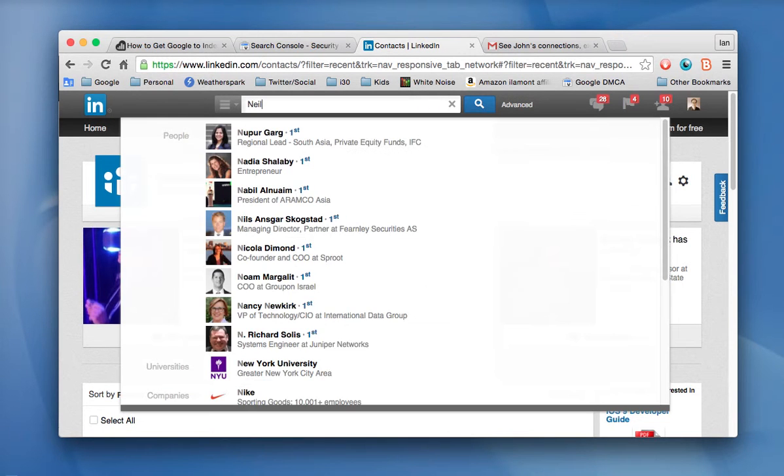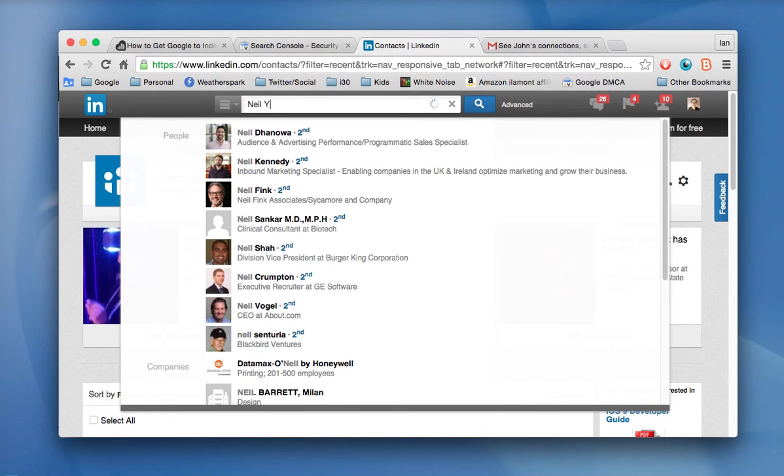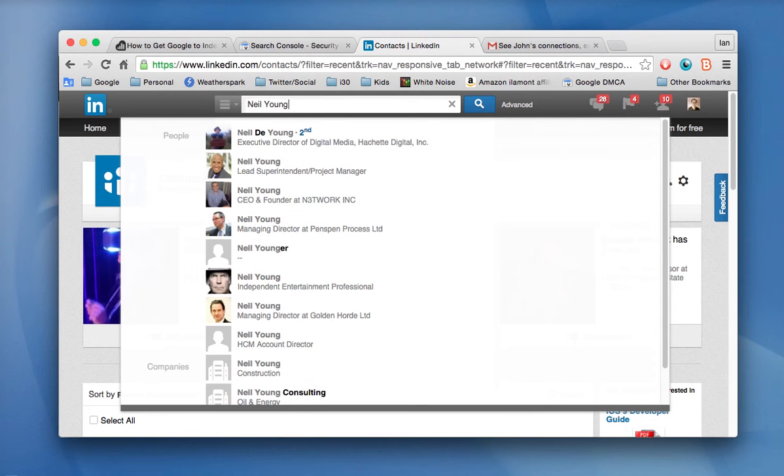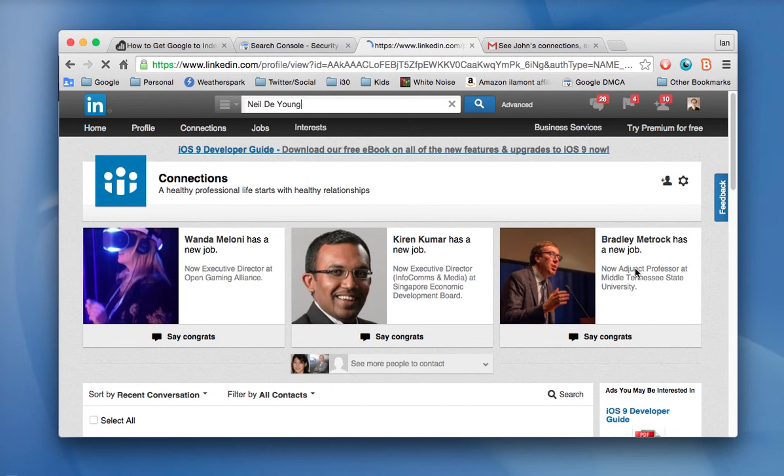So I'm going to type in the LinkedIn search field Neil Young, and what it does is it shows a bunch of people named Neil Young, starting with the people who are closest to you in the LinkedIn network. And it says the top result here is Neil DeYoung, second. Let's take a look and see what that means. It's going to show me his profile, and then it will show some other information that informs us about how we're connected already and what the second, the number 2 network means.